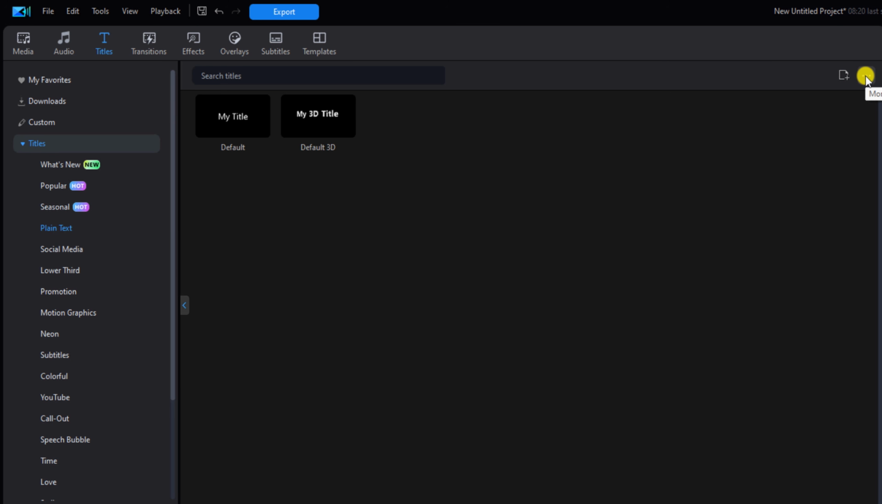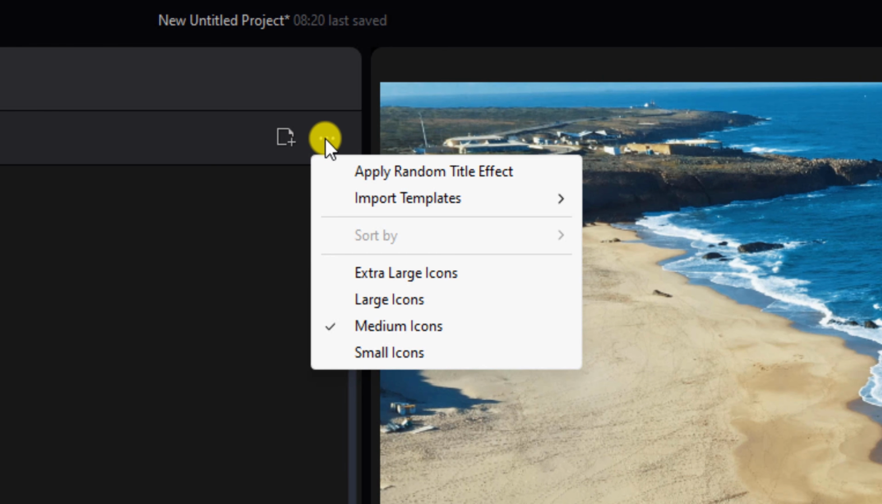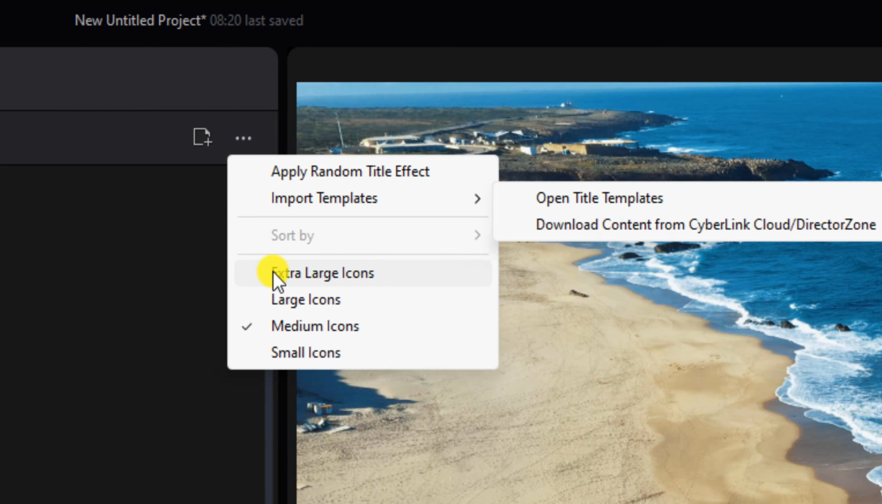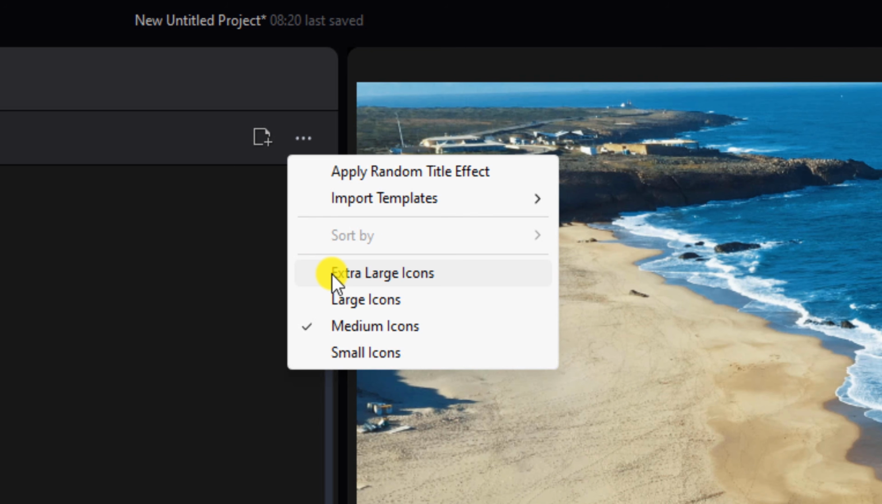You got these three dots. If you left click on this, it gives you more options. So you can apply a random title effect. You can import your titles from an open title template or by downloading from the PowerDirector or Cyberlink Cloud or Director Zone. You then can change the size of the icons. You have large, extra large, medium, and small.